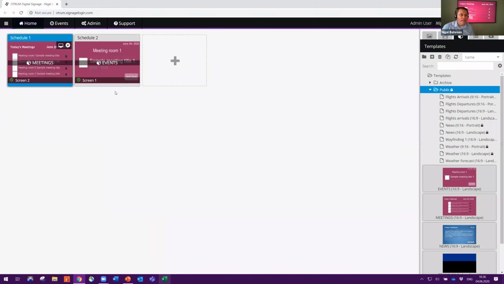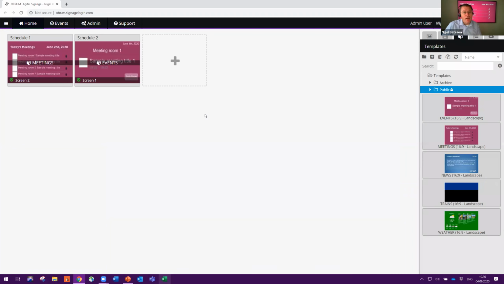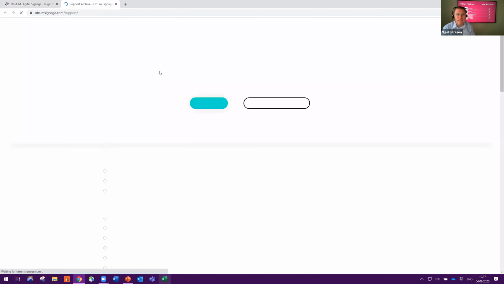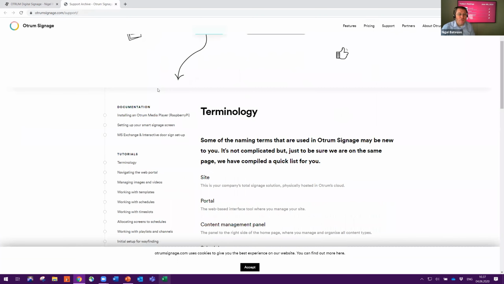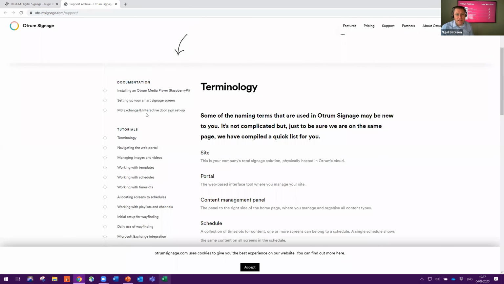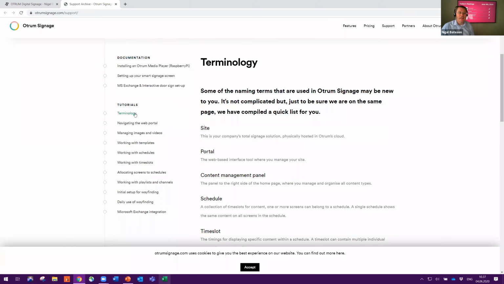Okay, so I think that roughly summarizes what I wanted to show you today. I hope it's given you a deeper insight into Otrum Signage, also into how easy this platform really is to use. As I mentioned, we do not provide user manuals. We provide tutorials. These are actually accessible by the user here. They can go to our support center. Under the support center, there's two things basically. There's the setup for the screens, how to install a Raspberry Pi, how to set up a Samsung, LG, Philips, NEC screen, and secondly, there's our tutorials.